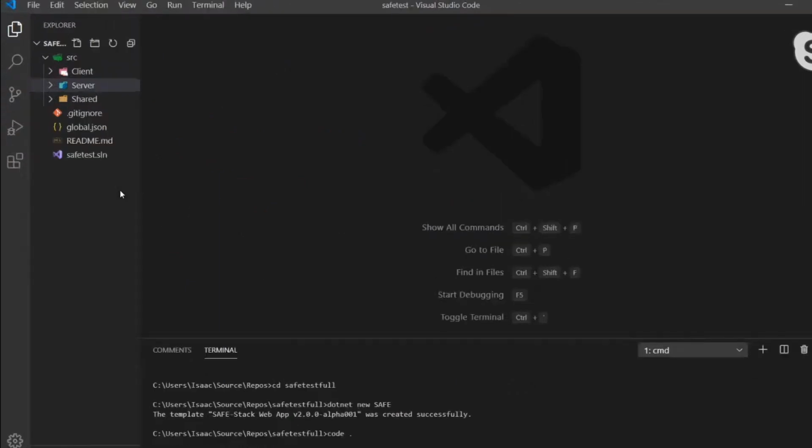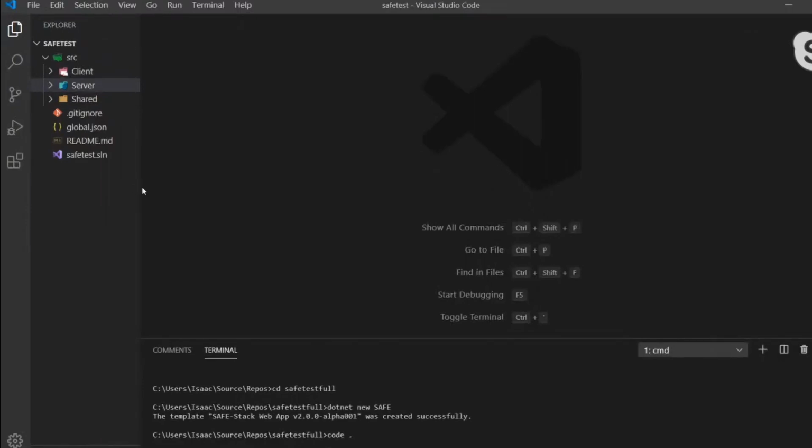But this is what you're going to see in the future if you create a brand new Safe template from scratch. And in fact, it might even be worthwhile, just in the background, if I open up another version of code and show you what the current template looks like today, so you can see how much we've removed. Let's see if I can find one.